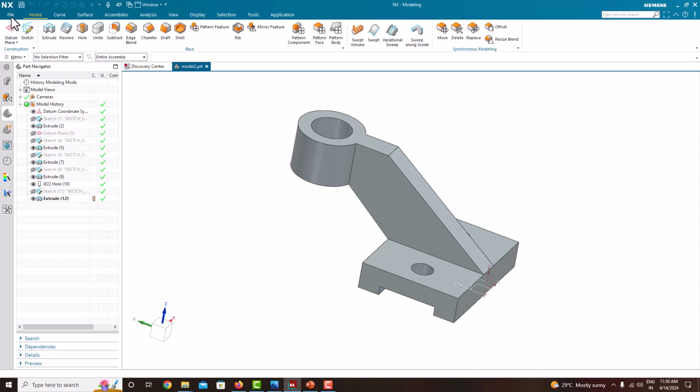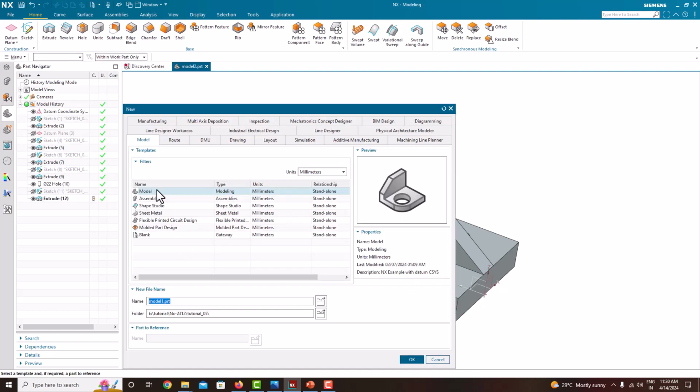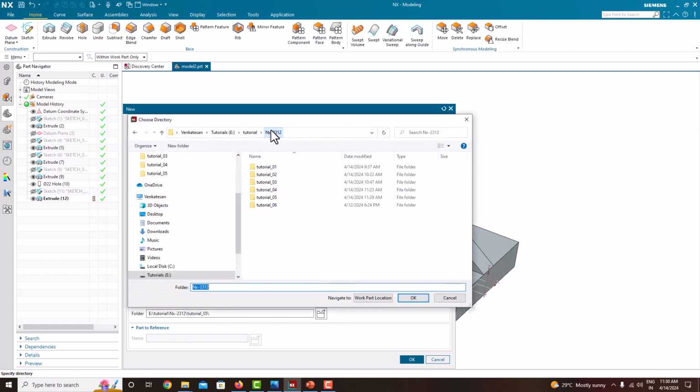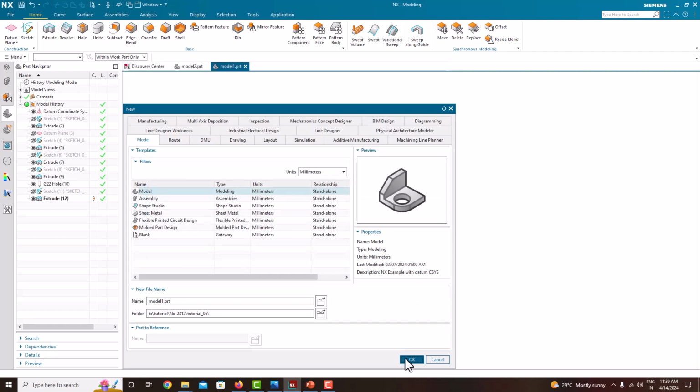First, go to File, New, Model. Here our units are in mm, so we have to choose millimeter. Provide a name. Here we need to choose the location. Location is this one. Just say OK and say OK.